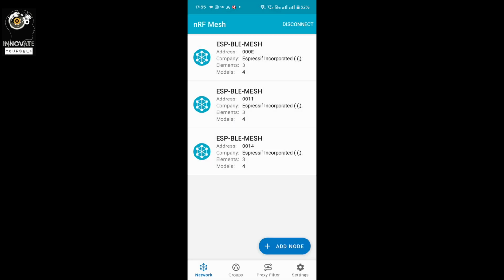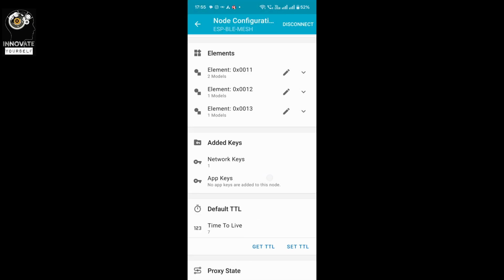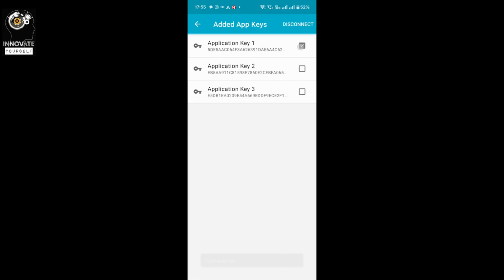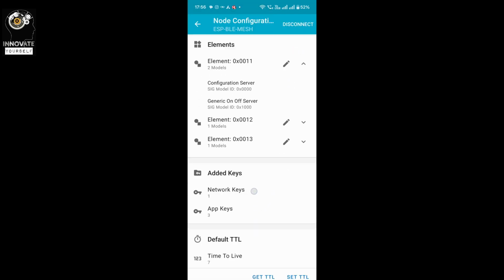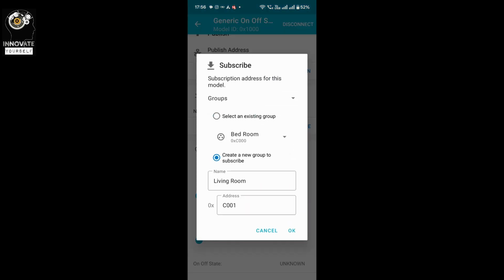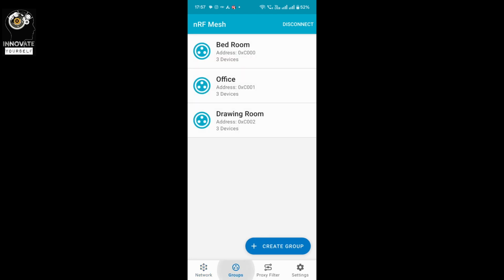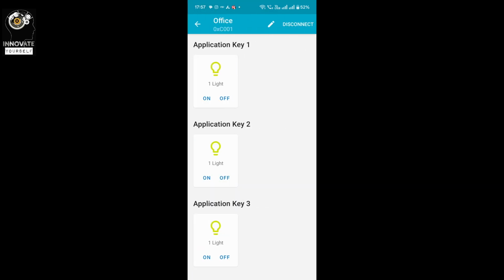So basically we have set up one device, the device which we have added to the bedroom. In a similar way you can go to the second one, just check here. Again you need to add the app keys, just add it. Let me do all the steps again: binding it, subscribing it and adding it to a new room. So in this way we have added three devices to three different rooms that you can check by going to groups. Now over here you can see we have three different rooms. One is bedroom, one is office, one is drawing room.